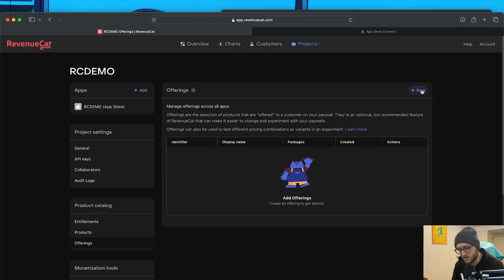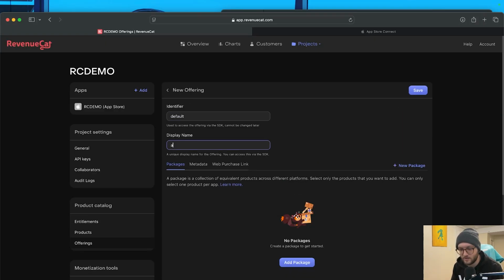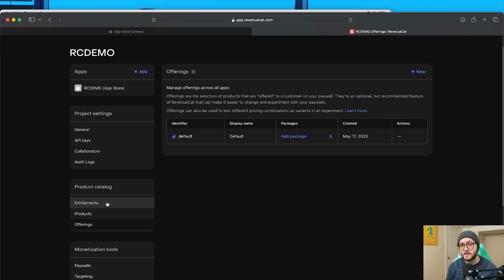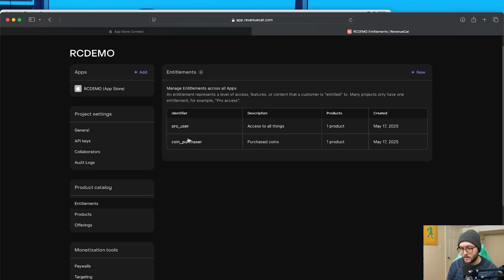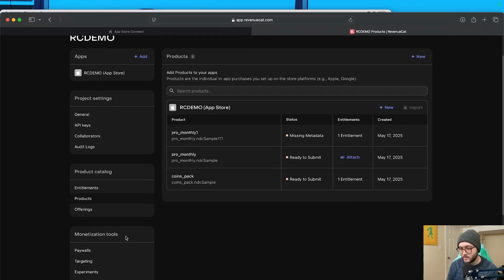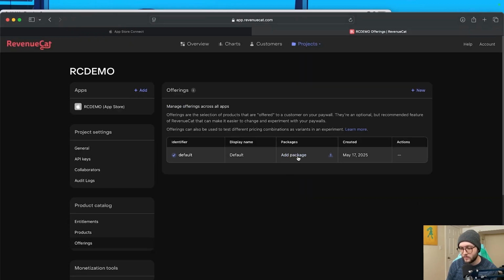Offerings, I do recommend adding it. Just do default. We'll also want a name. I'm going to call this one default. We're going to be testing in the sandbox environment with TestFlight. Remember how we set up entitlements, our products, and then we set up a default for our offerings.